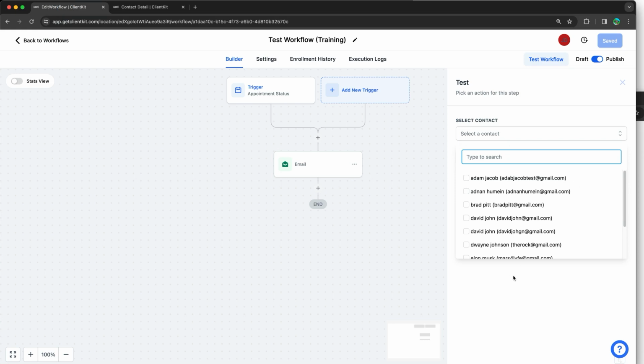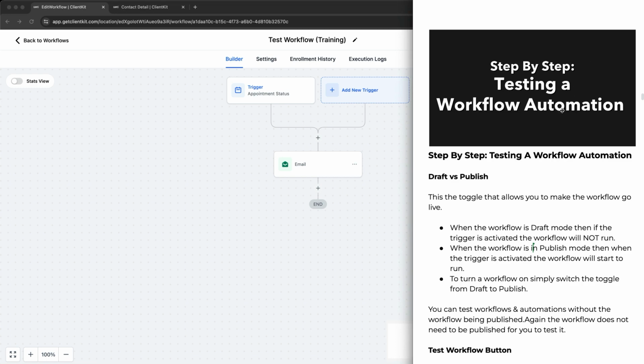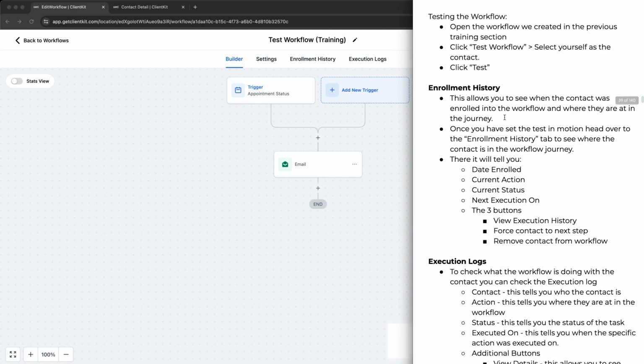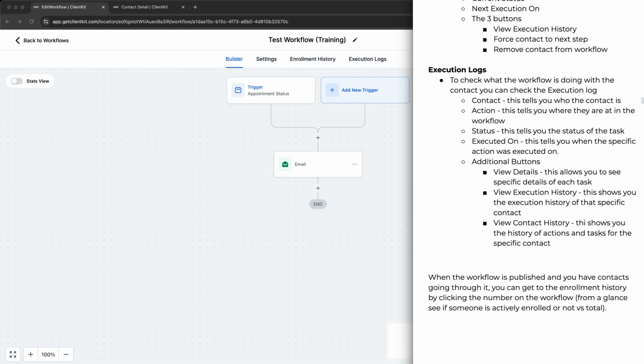If that doesn't make any sense to you, trust me, the more you play around with it, it will make sense over time as you get more and more used to creating automation. So we talked about draft versus publishing. We talked about testing the workflow and the button, via that, the enrollment history. We talked about the execution logs as well.